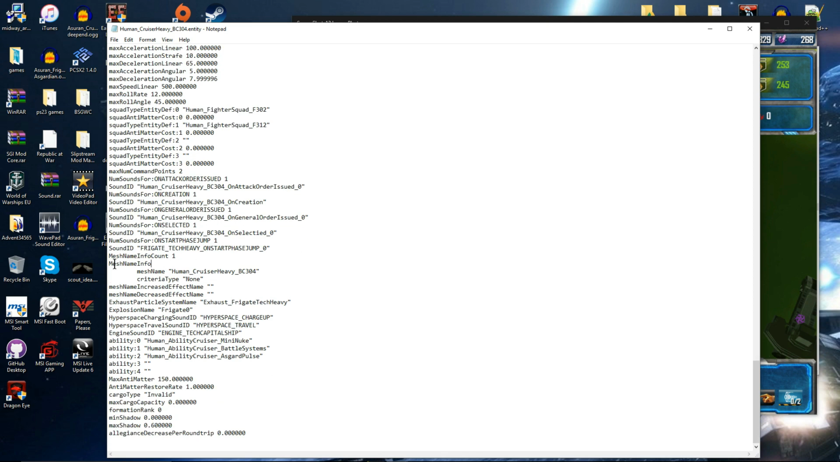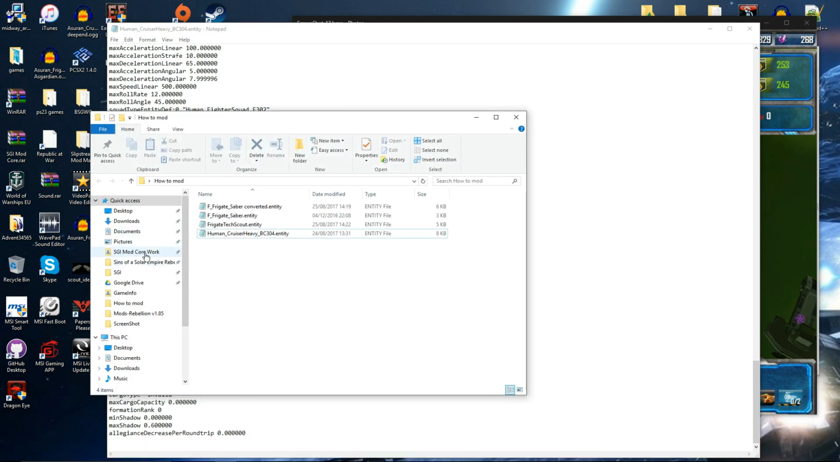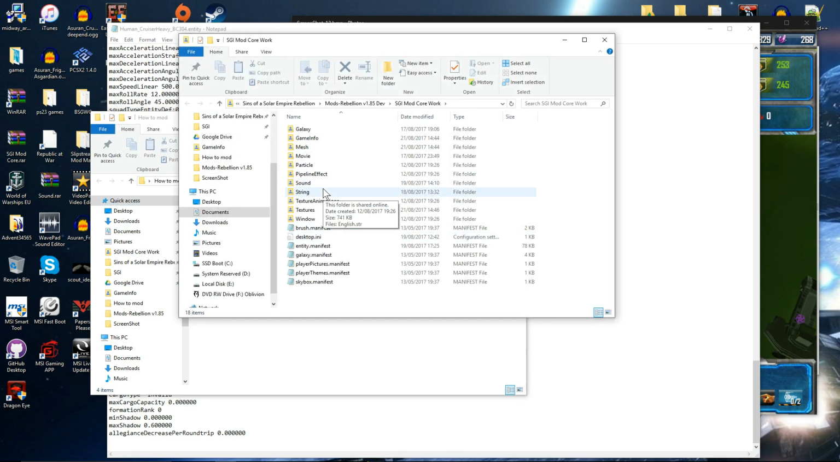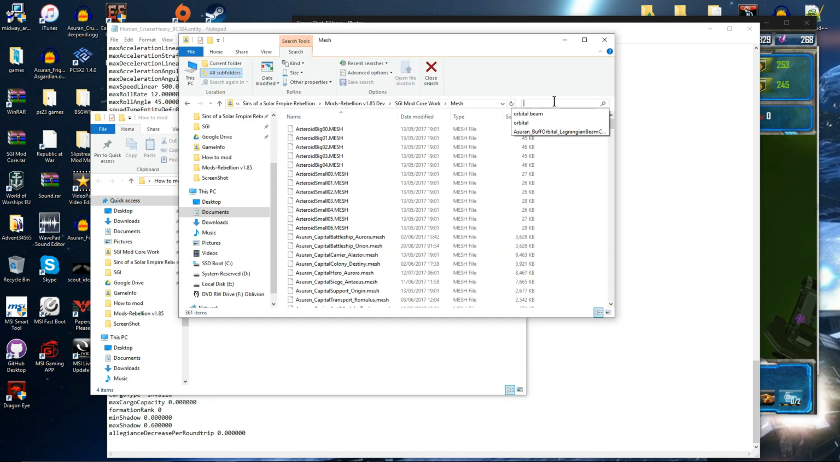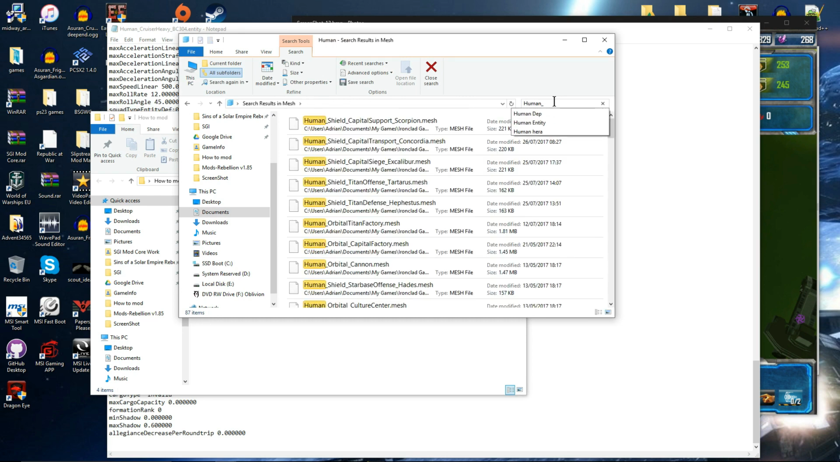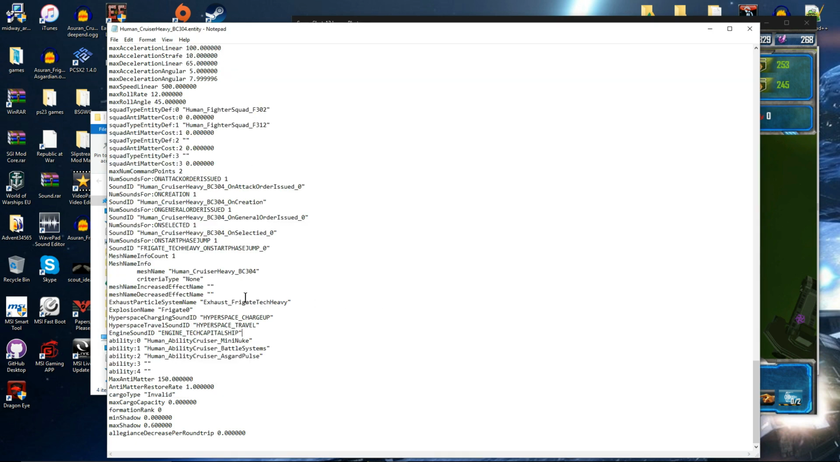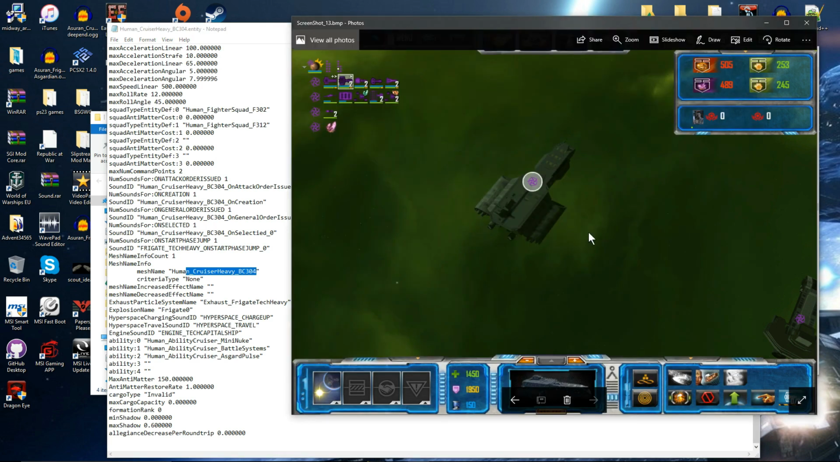And then we're on to what actually makes the ship look like the ship, which is the mesh info. So the mesh name is Human Cruiser BC-304, and if we go into our mesh file, meshes, and look for human underscore cruiser heavy BC-304. There we go. There's the .mesh file that links into this to make it look like this. But that's just the shape.